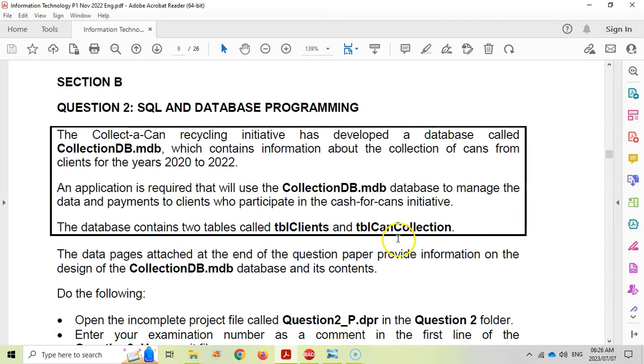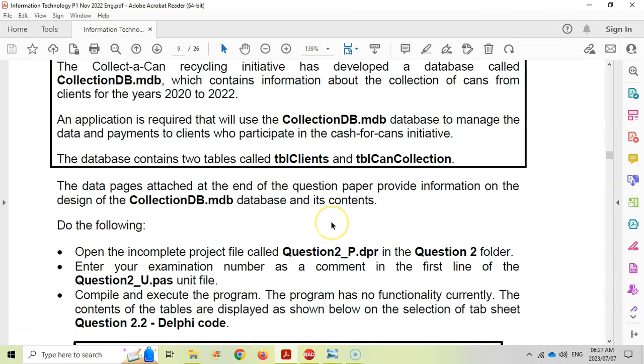So here we are at question 2, and we are dealing with a can recycling initiative, and they've got a database that contains information about can collections from 2020 to 2022, and there are two tables. There's a clients table and a TBL can collection table. So let's just read the details quickly so we understand what the data looks like.